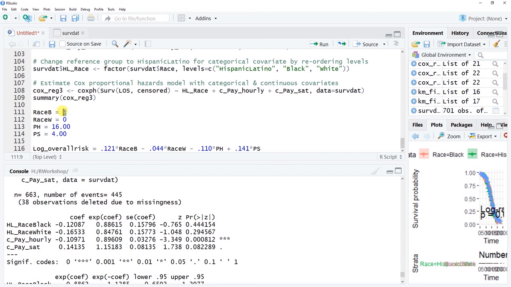And for the focal individual, remember we're interested in an individual who is Hispanic Latino, which means they would have 0 for the race black dummy variable and the race white dummy variable, because if they have 0 on both of those, by default it means that they are the reference group.